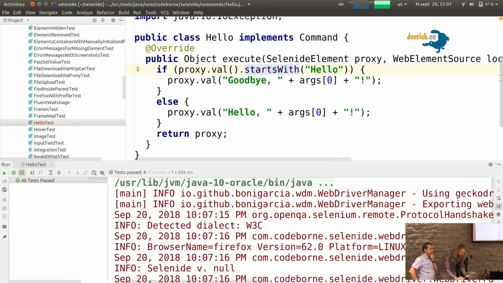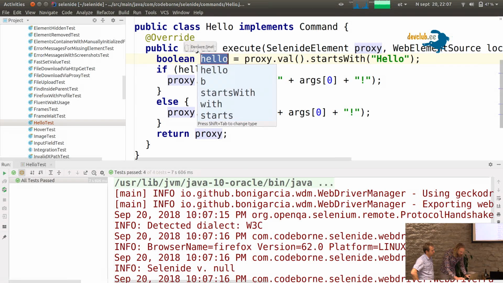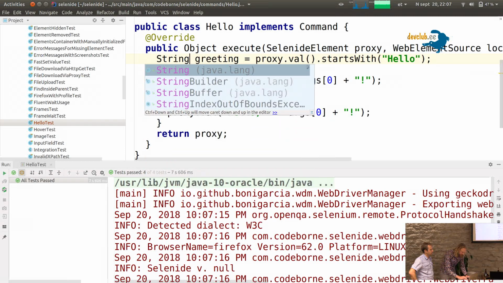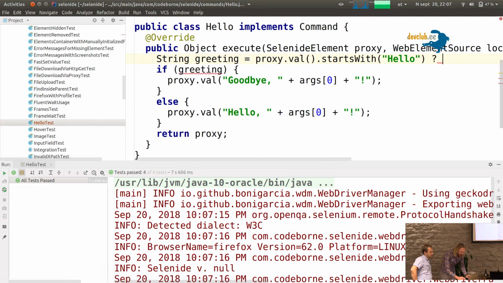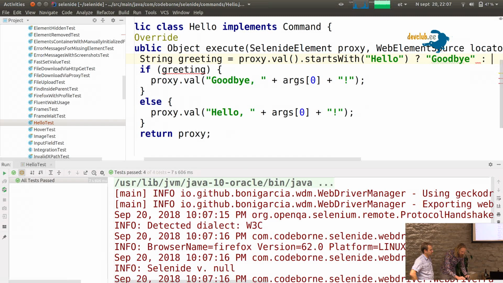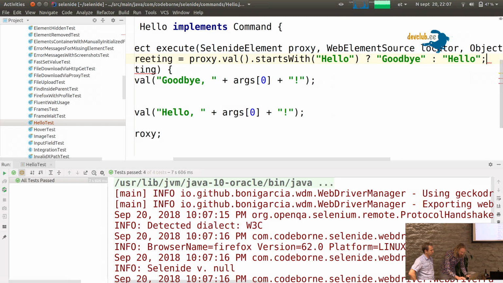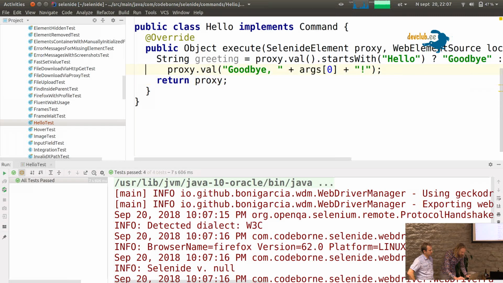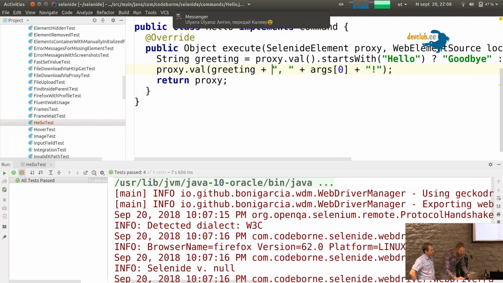Now I can refactor it a little bit, so maybe we can make it shorter. Yeah, maybe the cooler thing would be to extract this variable and call it greeting, and not keep it as a boolean but a string, and see if it starts with hello, then we use goodbye, otherwise we use hello. And now we can have only one call here. So we write a trivial refactoring. Yeah. And now we have our tests to verify that we haven't broken anything.